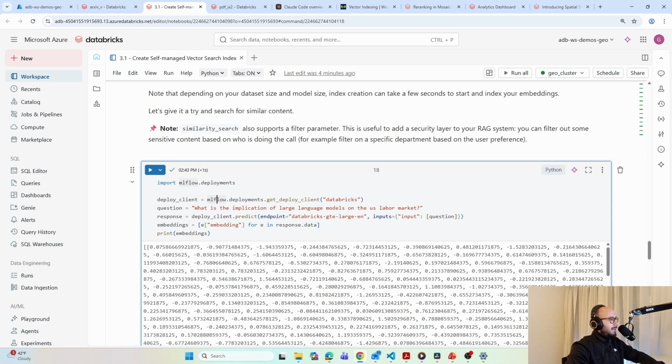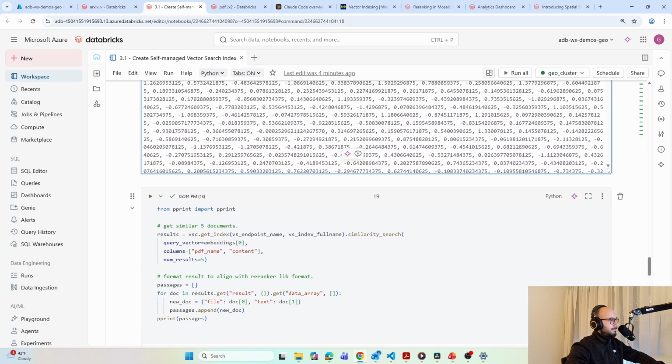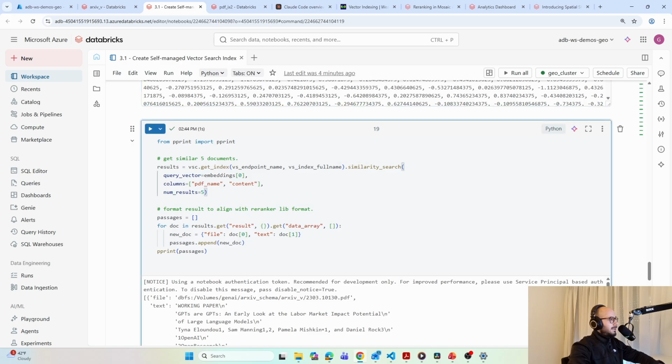For that, we are going to use MLflow deployments, and we are going to store the response in this variable, and then do the embeddings for this query. Remember, we have to use the same endpoint for the embeddings that we used for embedding our source data. Next, we are going to get 5 documents, so 5 chunks or documents that are similar. For that, we are going to use this similarity search function, and we are going to print the result.